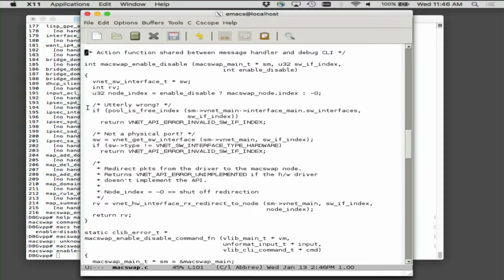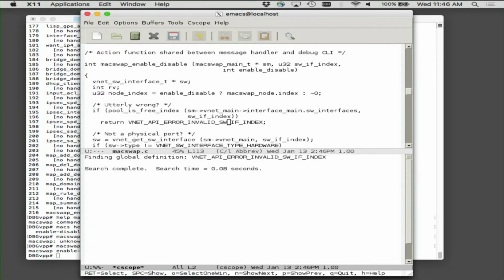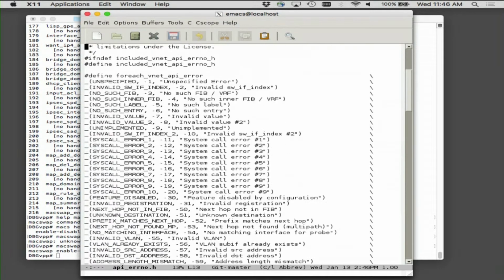The right way of saying it is, if the software IF index is completely wrong, it'll give you a nice error message. The current epic catalog of all such things, find global definition. Okay, yeah. Again, this is a little bit a victim of vnet api_errno.h. As you'll see, I don't bother so much with getting paid by the pound to type stuff.